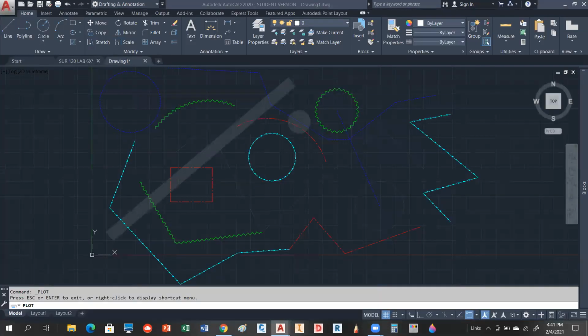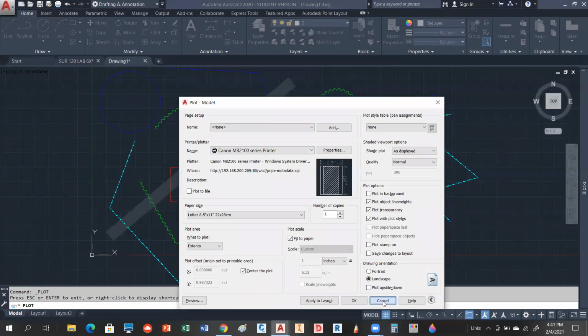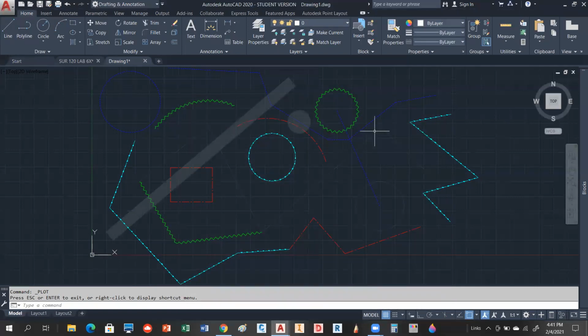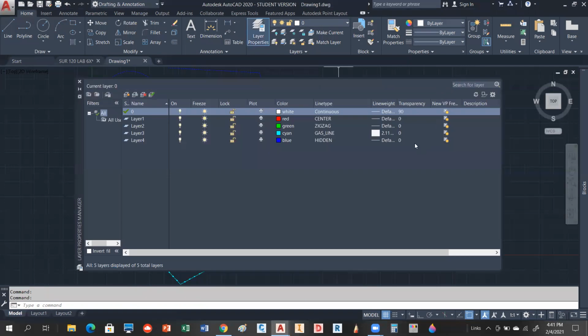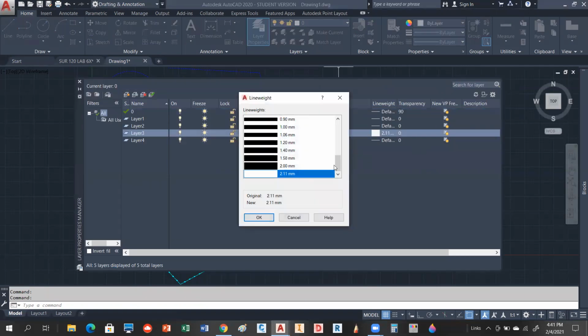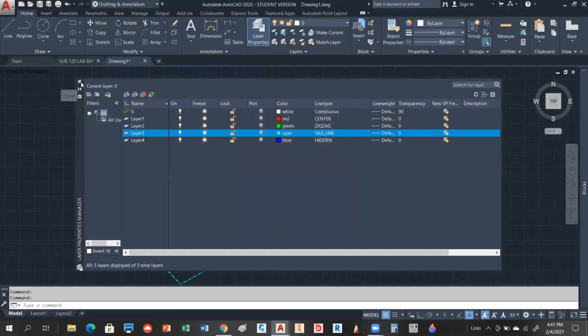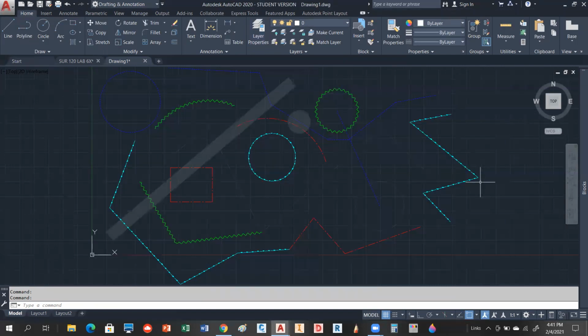Okay, so I'm going to go ahead and escape out of here. All right, so I'm going to go back and set my line weights back to default. I very rarely use line weights. Sometimes I do, but if I do, I really want to turn them on so that I can see them. So we're going to see how to do that.